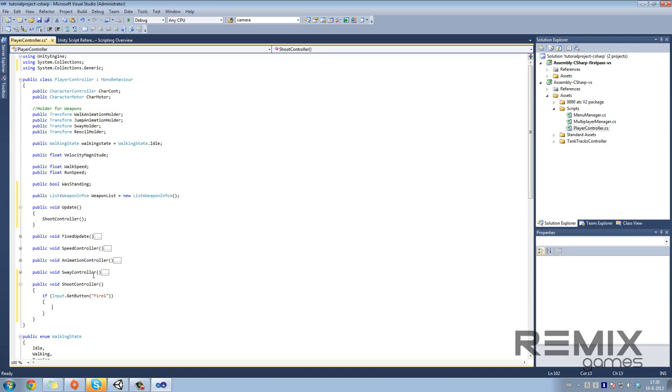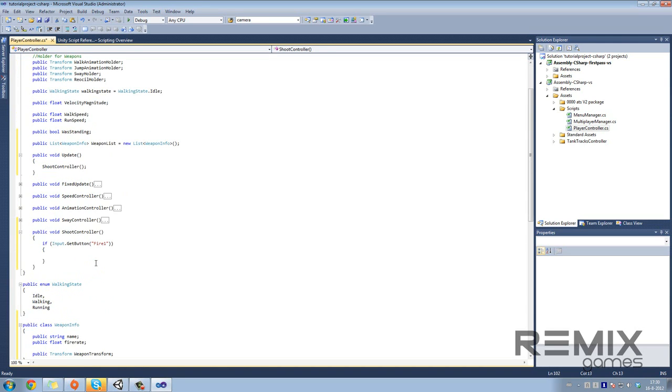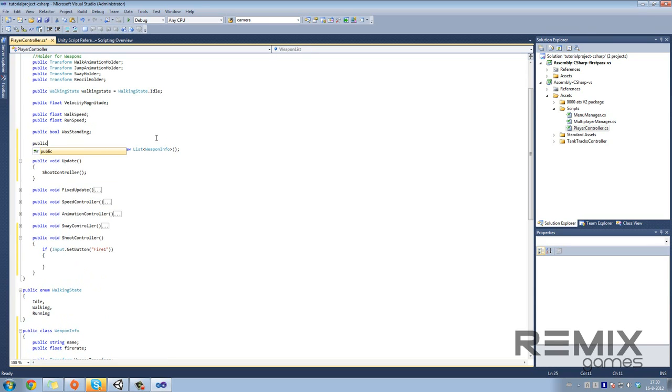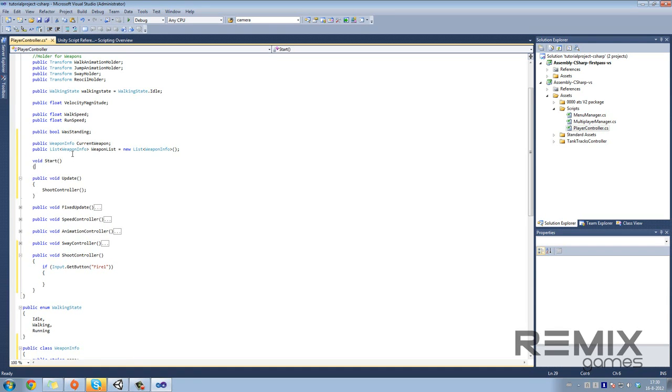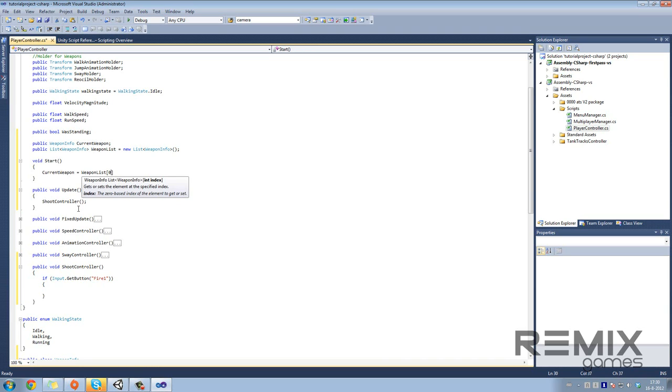With the GetButton, Fire1, we're gonna do that. Oh wait, we need another variable here. Public weapon info current weapon, and then add another void Start with capital S, and then we do that current weapon is weapon list first, and done. Make sure that when you add this, you need at least one weapon in the weapon list.